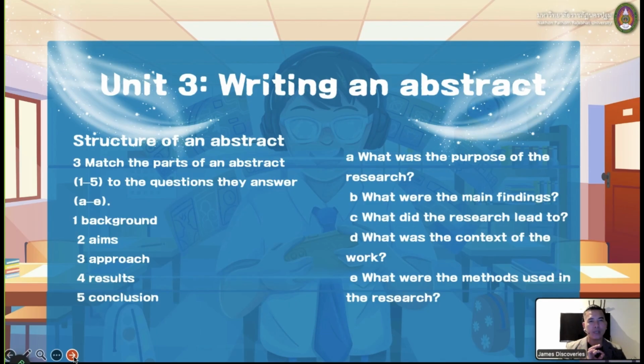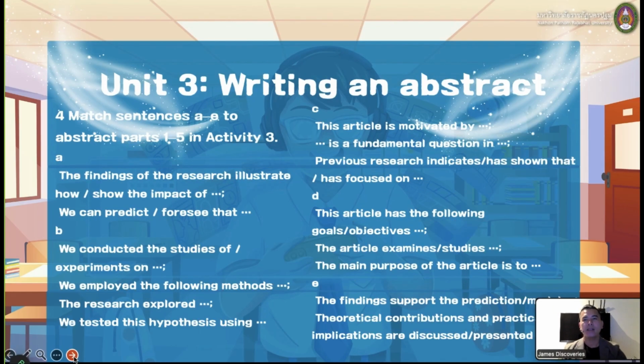So, what was the purpose of the research? We have A to E here. What were the main findings? What did the research lead to? What was the context of the work? What were the methods used in the research? Be mindful of these things because you're going to match the parts of the abstract to the questions A, B, C, D, and E. And these are the answers. So the findings of the research illustrate how, for A, B, C, D, and E.